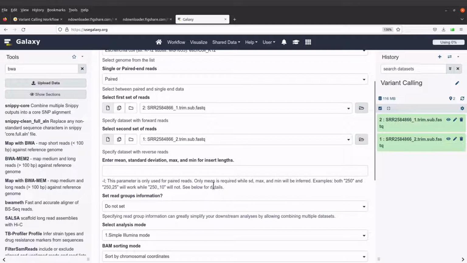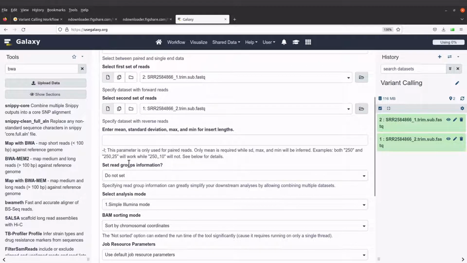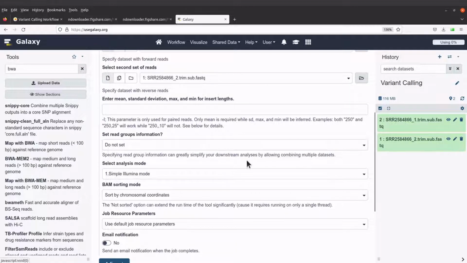Okay. Now here it says set read groups information. Okay, so read groups are important, but for this tutorial I will not set it because we are using one sample, and then BCF tools does not require us to set read groups. But if you have multiple samples, then it's advisable to set the read group because it will help you to process your data. There are a number of things you can do if you set read groups. That's basically what I'll say.